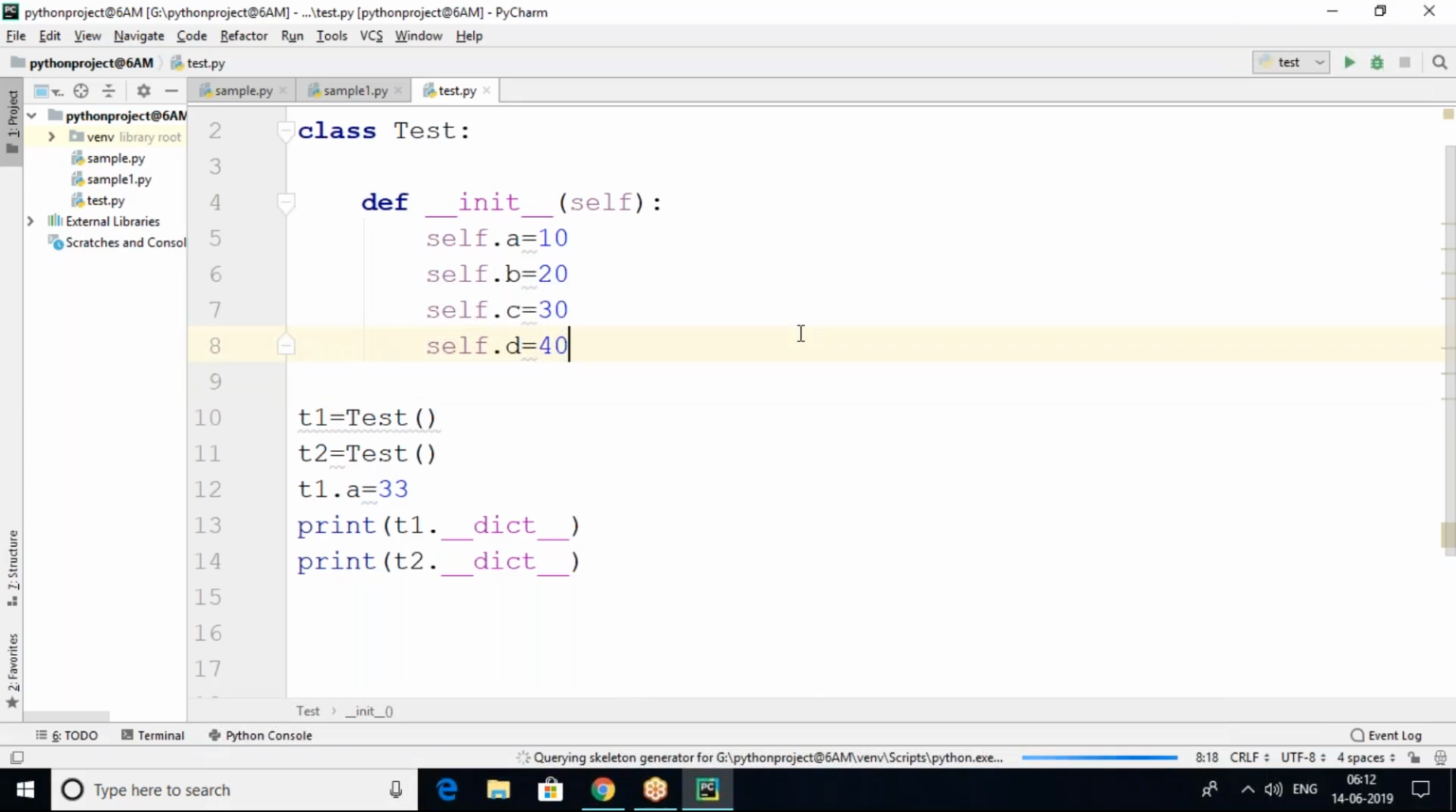In the last session, we discussed types of variables. That is instance variables, that is object level variables. Next, static variables, that are class level variables, and local variables, that is method level variables. We were discussing instance variables up to now.